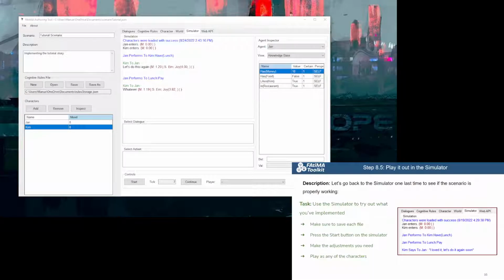Hopefully you've done this tutorial and you're in a happy state because we had lunch. Kim said, let's do this again. Jen performed pay, and you can see that Kim is pretty happy about it. I could change this so that she's only happy when Jen paid, and the let's do this again will only come up afterwards, but I gave a little bit more space and adjustments and everything.